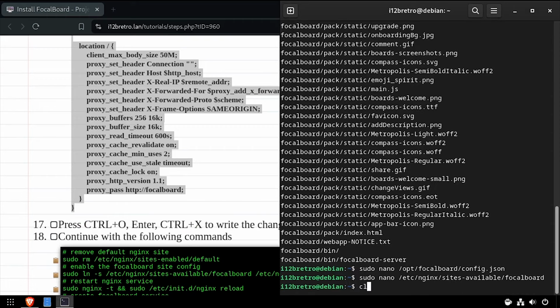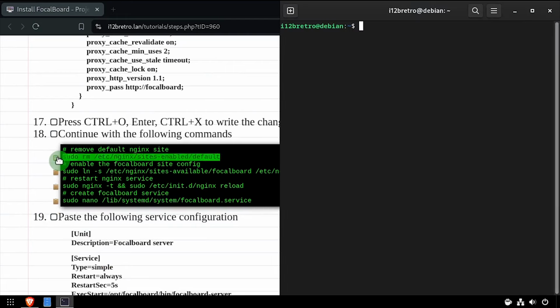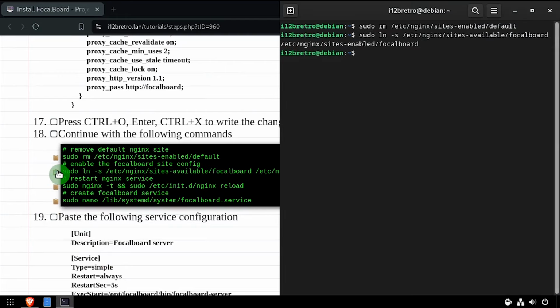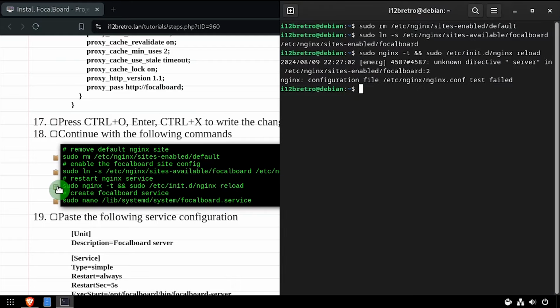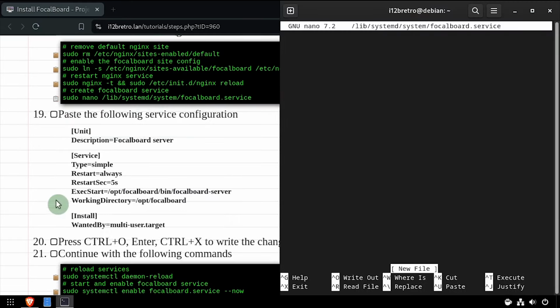Back in the terminal, we'll remove the default nginx site configuration and enable the new FocalBoard site config. Then we'll restart the nginx service for the change to take effect, and create a new FocalBoard service config file.